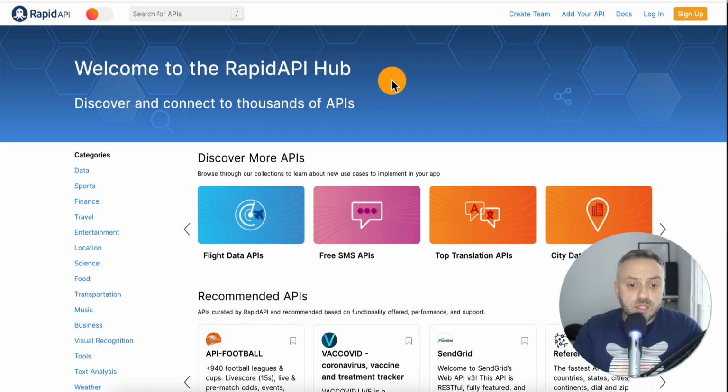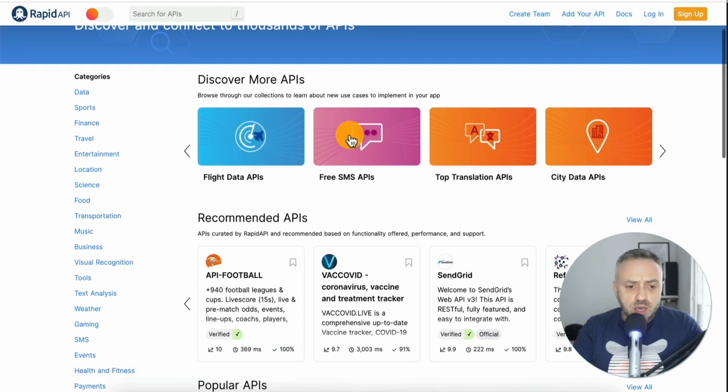And last but not least, I want to show you my favorite site to get lots and lots of different APIs, right? And a lot of these APIs have very, very generous free plans. The site is called Rapid API. It's actually one of many so-called API marketplaces that you can use. So you can head over to rapidapi.com and sign up for your free account.